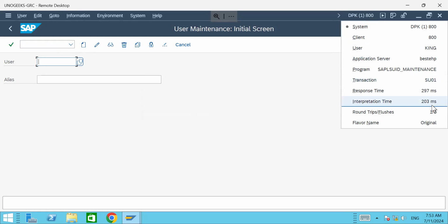Then response time and interpretation time. These are all used whenever your application is running slow. For analysis purposes, the basis team will check these things. The transaction, this one you have used King and you are under client 800.